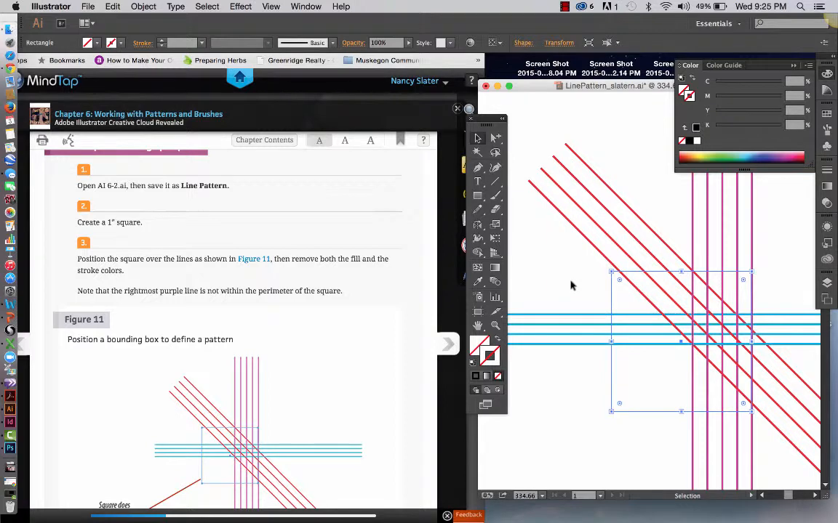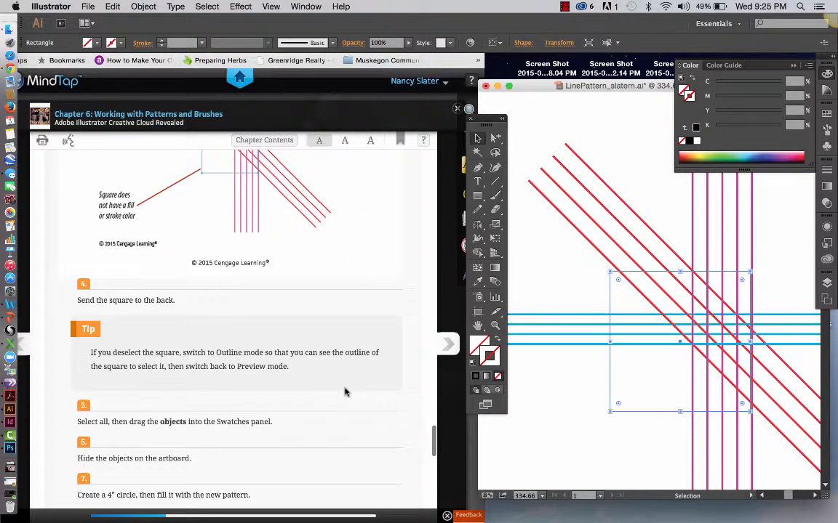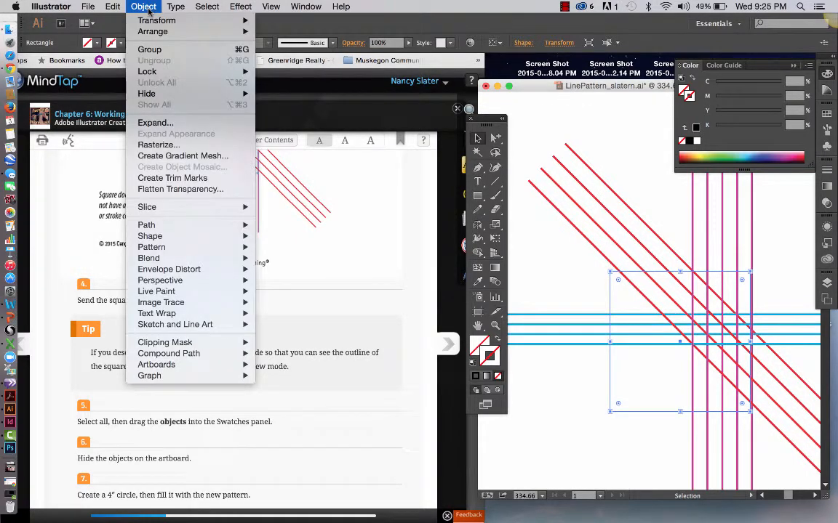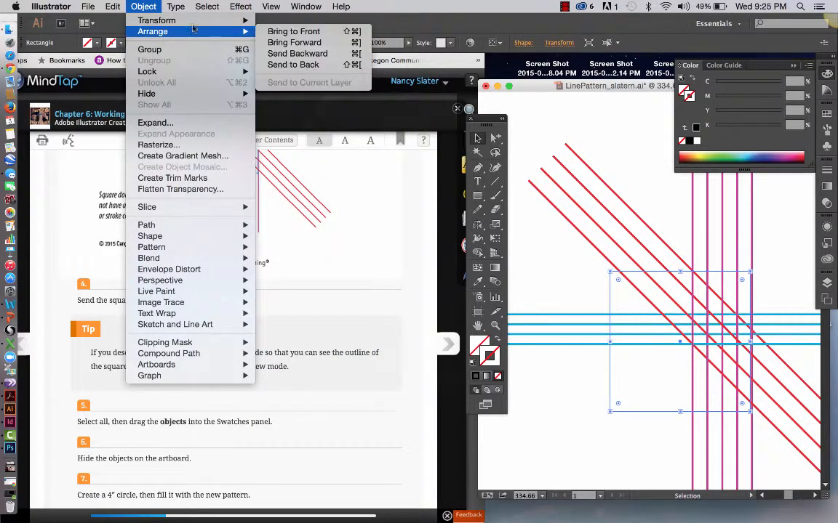Okay, I'm going to leave it about there, but I know I should move this over just a touch. Otherwise, I've got a little bit of that purple in it. Alright, so we've positioned the box. Then we're going to do Object, Arrange, Send to Back while the square is still selected, because we want to send the square to the back.